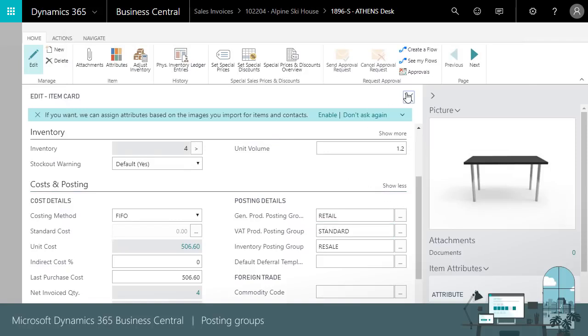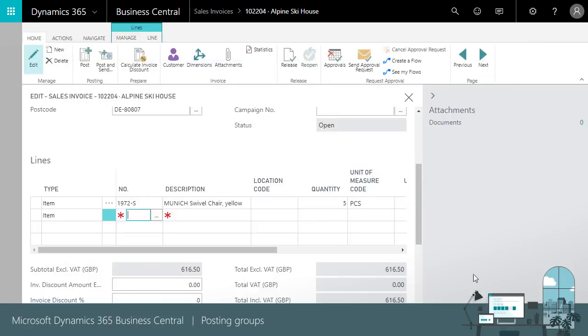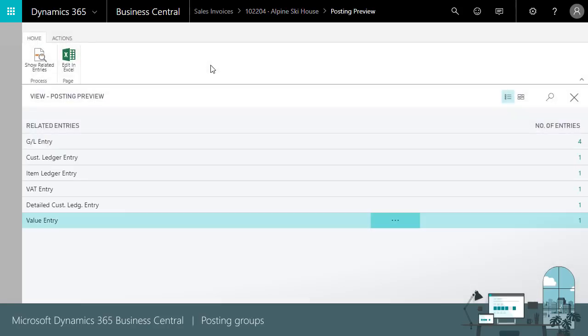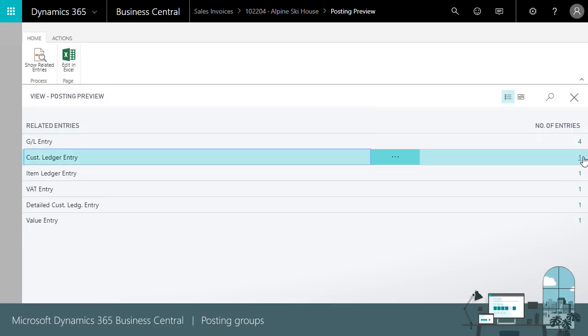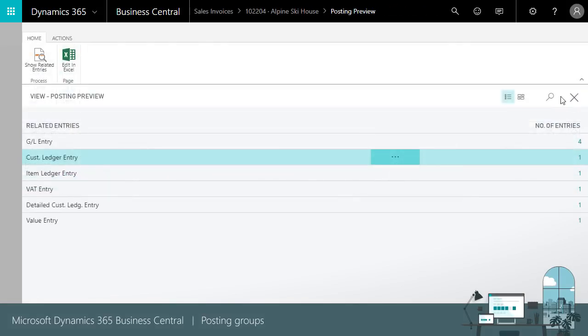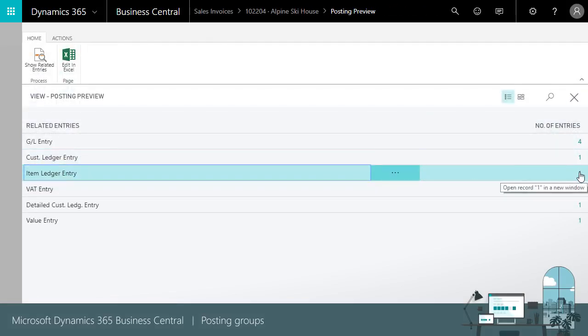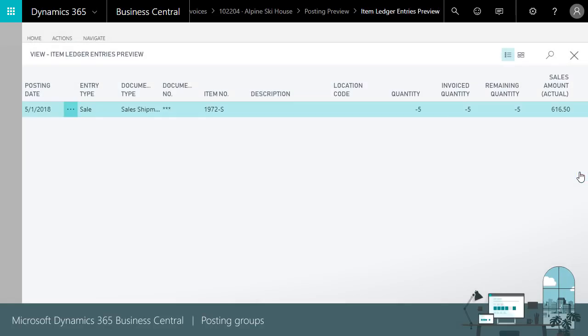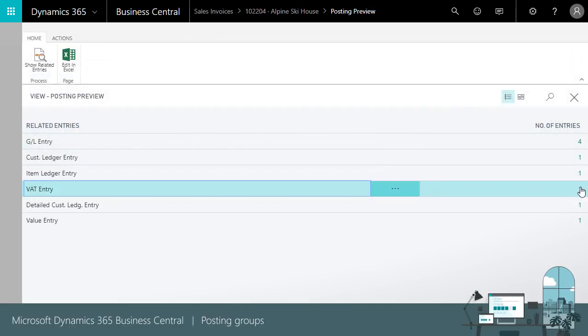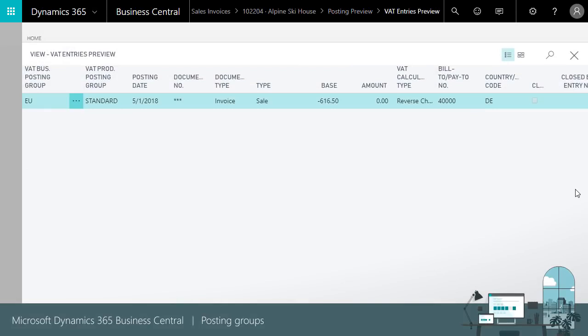Let's preview the posting to see the ledger entries we'll create. The entry for the customer is based on the customer posting group. It contains the due date, remaining amount, and other relevant information. The entry for the item is based on the inventory posting group. It has information like quantities, sales amounts, and so on. An entry for VAT is based on the VAT posting setup. For example, it shows the VAT rate and base amounts.